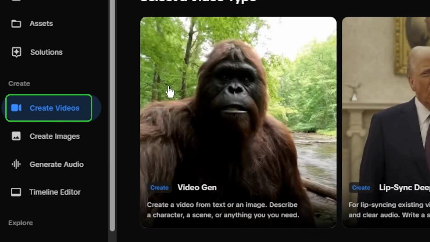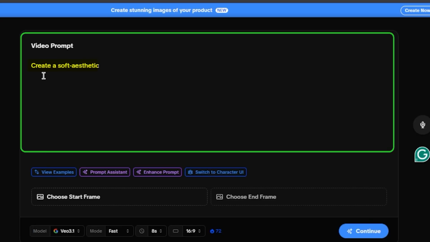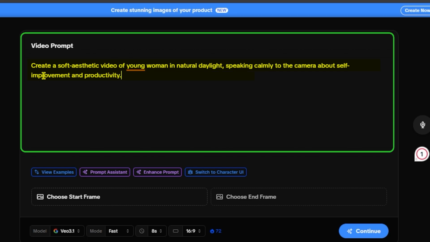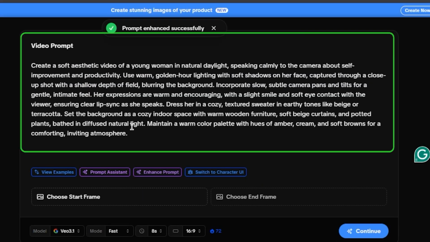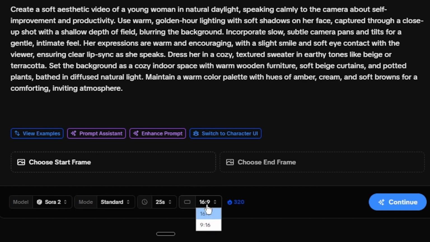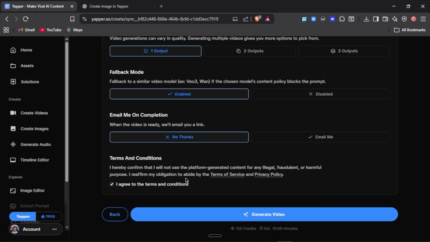Now, video generation. I typed a simple prompt like, create a soft aesthetic video of a young woman in natural daylight, speaking calmly to the camera about self-improvement and productivity. Add slow, minimal camera movement, gentle facial expressions, and clear lip sync. Warm colors and a cozy background. Then I used Yapper's prompt assistant, which upgraded it into a fully detailed, high-quality description automatically. After that, I selected the video layout and set the duration. Once everything was in place, I generated the video.